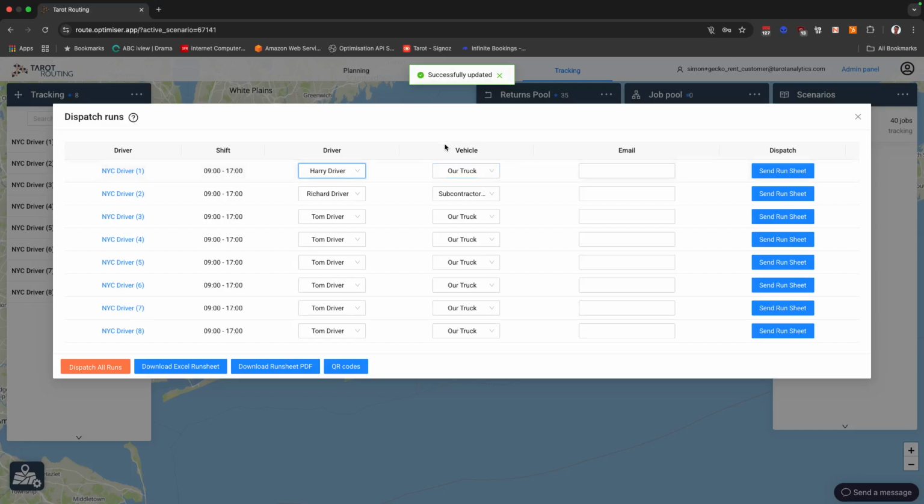Equally, I can record the vehicle that's driving the route, and if the vehicle was unavailable for whatever reason, I could change which vehicle was allocated to the route. So I record the information of which vehicle drove which route and which driver was driving the vehicle for my proof of delivery later on.